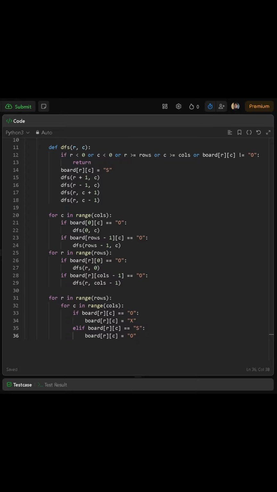Now, we need to start marking safe regions from the border. So we loop through every cell in the first row and the last row, and if board[0][C] is O, or board[rows minus 1][C] is O, we call DFS on those cells.